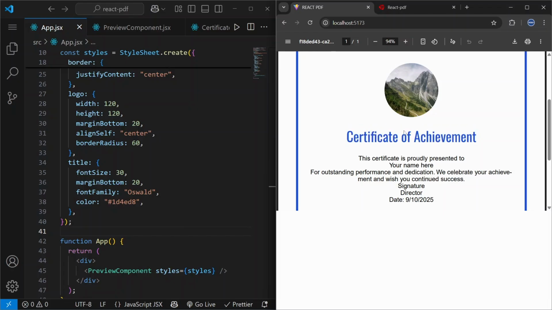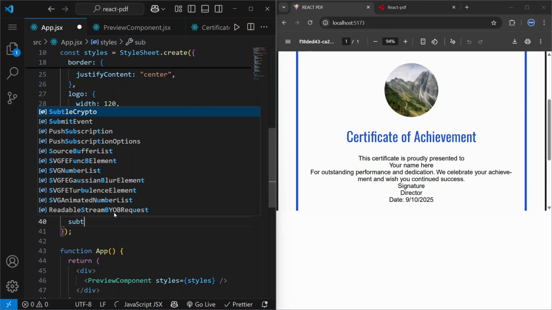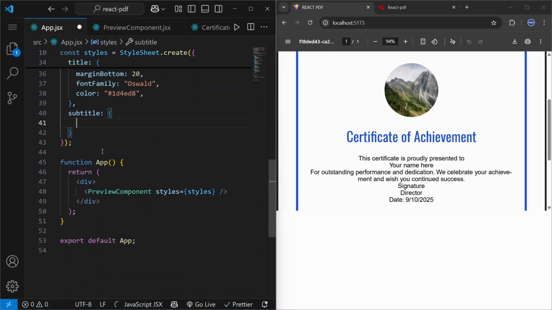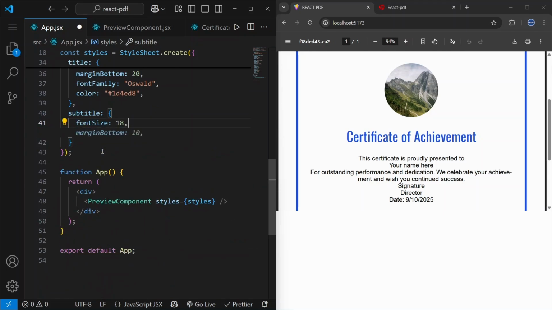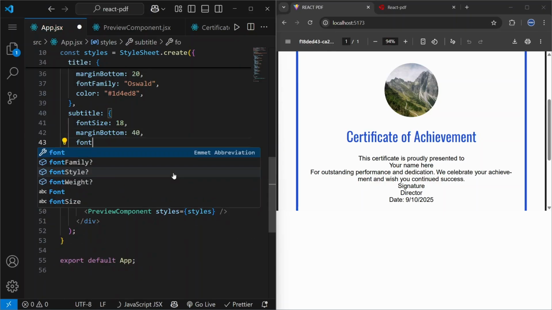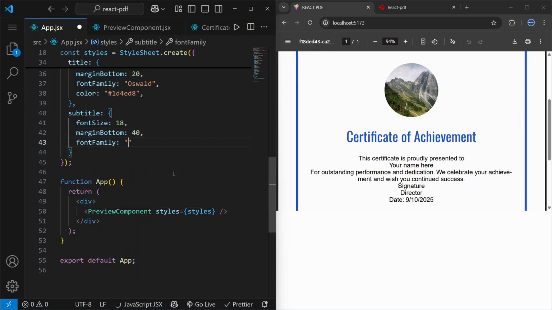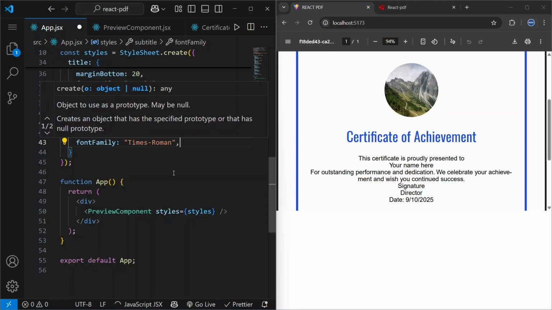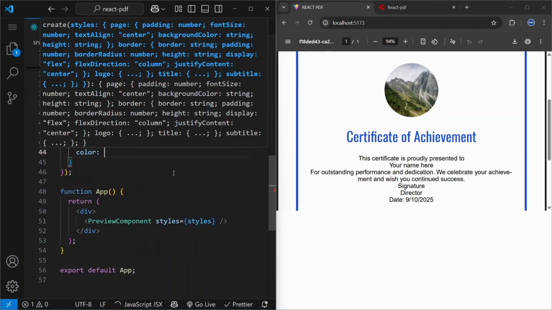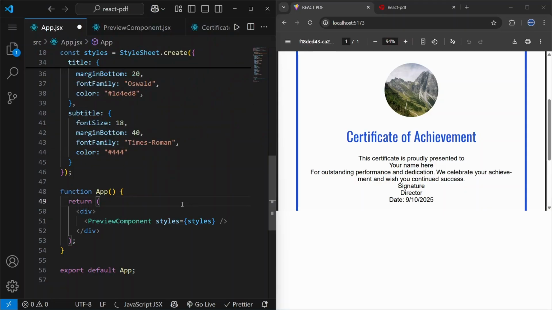Great. Now let's work with our subtitle. So let's say subtitle, and let's say that for our subtitle, font size will be 18, and margin bottom will be 40. And font family will be Times Roman. And for the color, we can make it a bit like gray. So let's say that we want to apply this color. So let's save it.